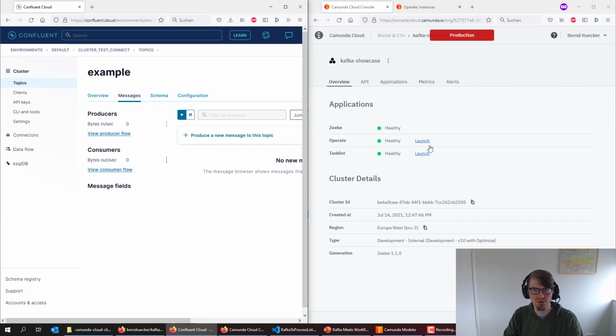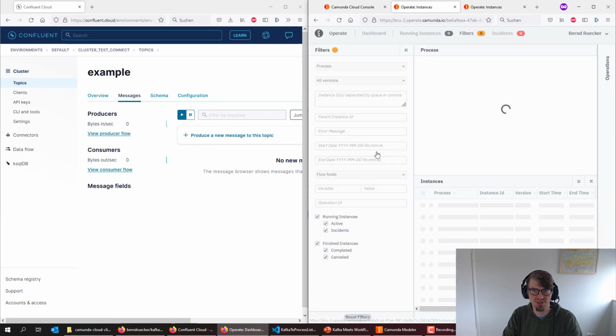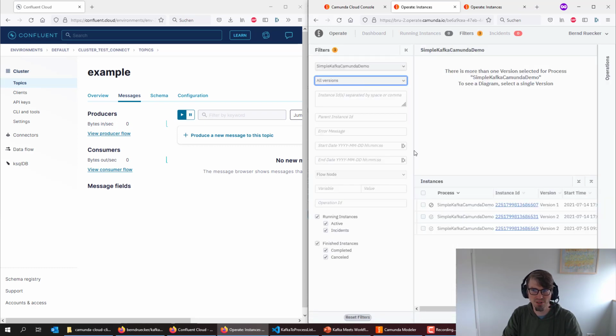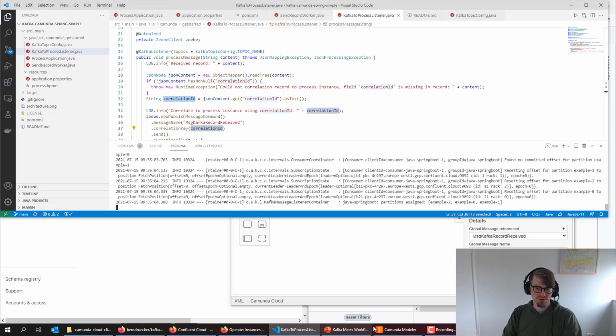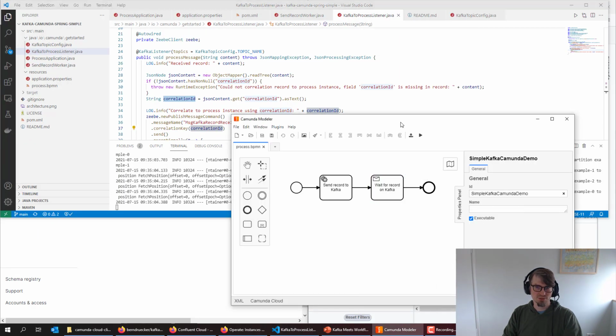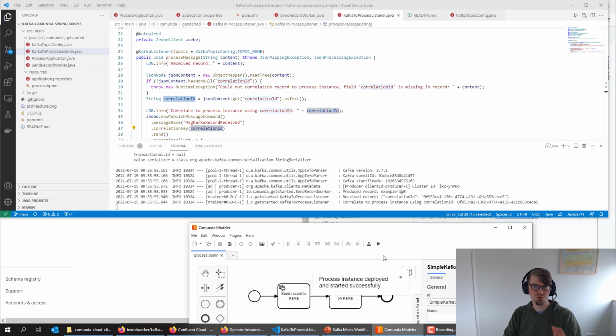And in Camunda Cloud, I can look into the Workflow Engine and see that I have that simple Kafka demo process deployed. Okay, I played around with that already a little bit. But I see that there is no running instance at the moment. What I want to do is open this in the background so we see some logging. I use that modeler to kick off a new process instance. There are multiple ways to do that. You could use the command line, but this is pretty convenient for me at the moment.